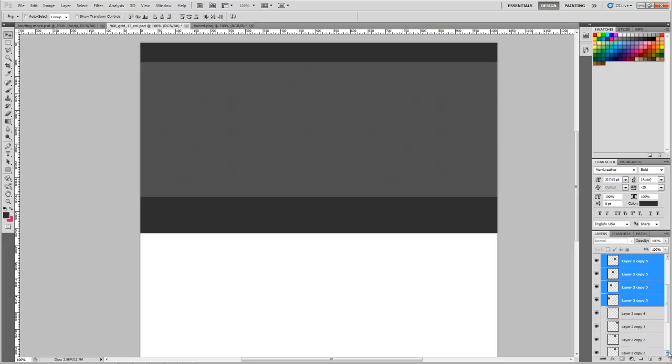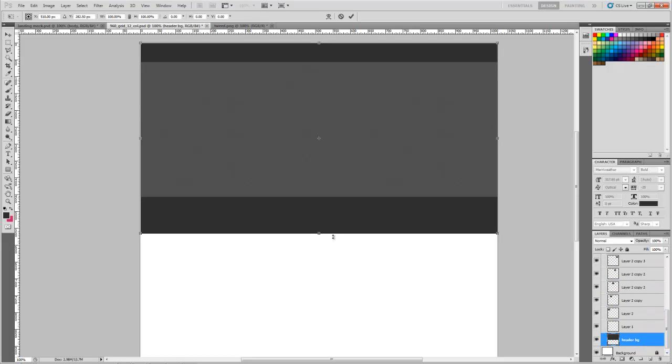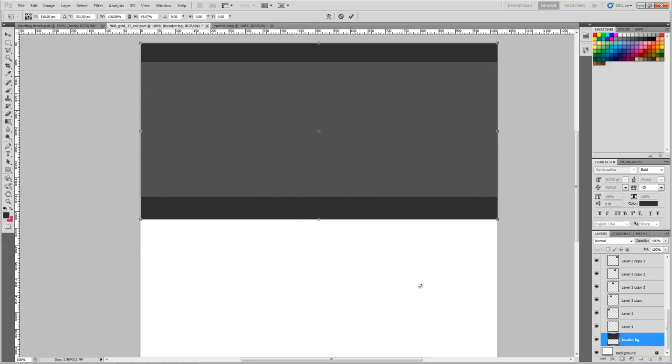So what we'll do is we're going to go down and select the bottom layer, Control T again for transform, click, drag up, and right about there. So hit enter, and that's it. So there's our header. Now we're done. Well, with our header anyway.